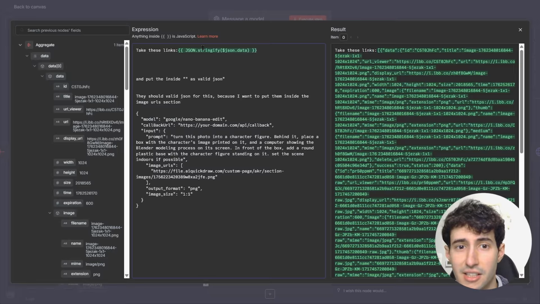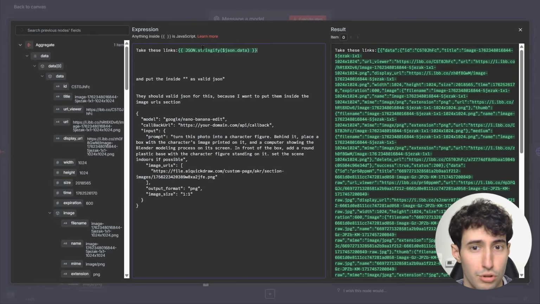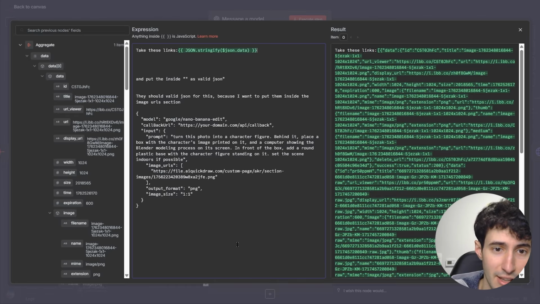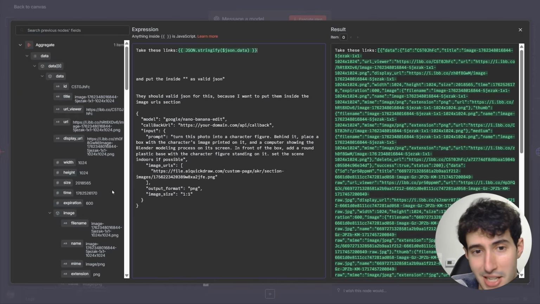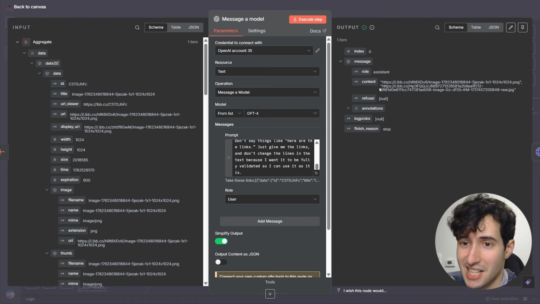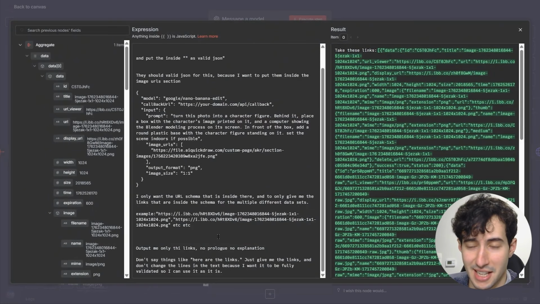This should be valid JSON for this because I want to put them inside the image URL section. And I basically copied the full JSON that I had inside my HTTP request and pasted it over here. Which means that if we right now come and execute the step, and boom, as you can see, that is exactly what I did over here. Now I also came over here in the prompt and added in some more things. I basically gave it an example and I told it to give me only the links and nothing else.